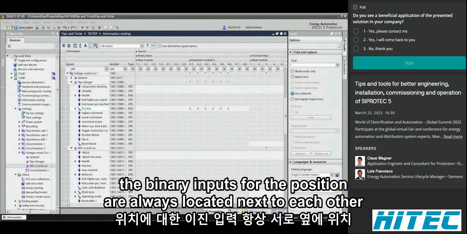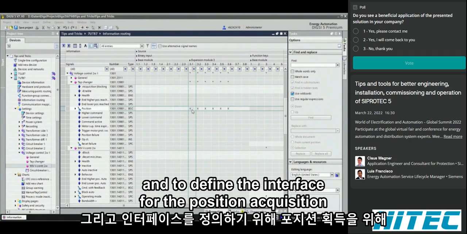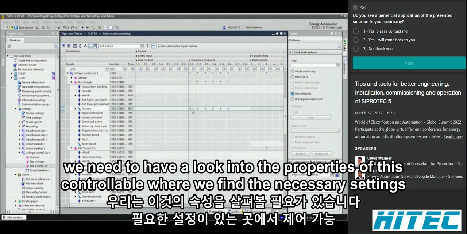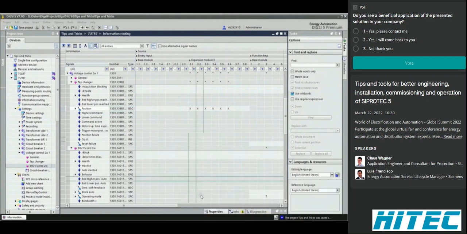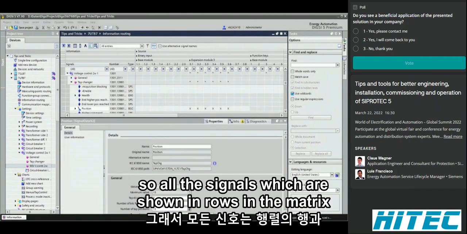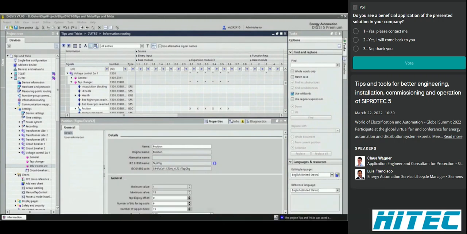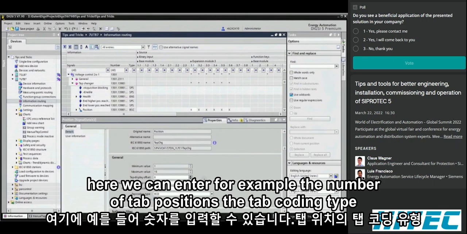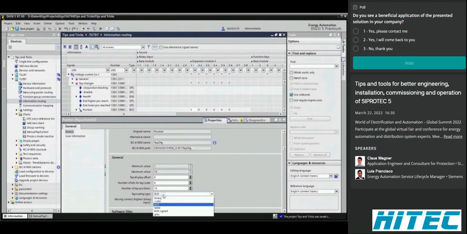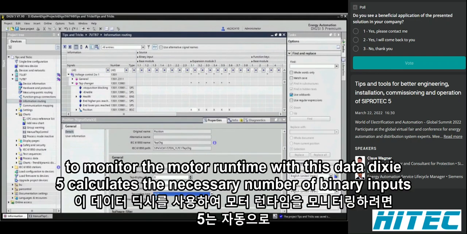The binary inputs for the position are always located next to each other, and to define the interface for the position acquisition, we need to have a look into the properties of this controllable, where we find the necessary settings. So also signals which are shown in rows in the matrix, and besides also columns in the matrix, can have additional settings in the properties. Here we can enter, for example, the number of tap positions, the tap coding type, and the motor contact to monitor the motor runtime.